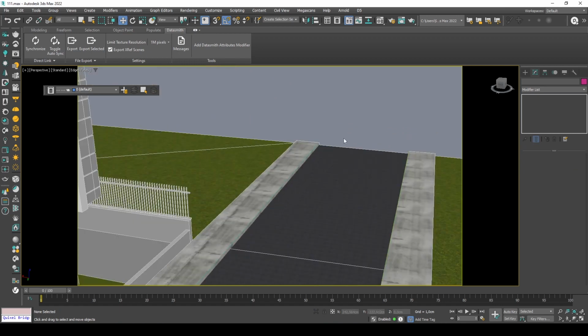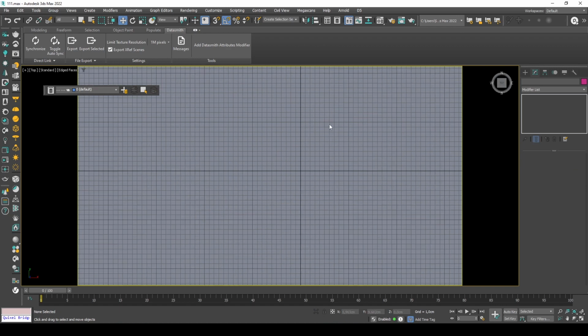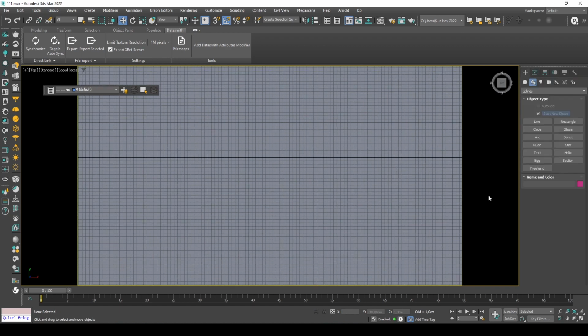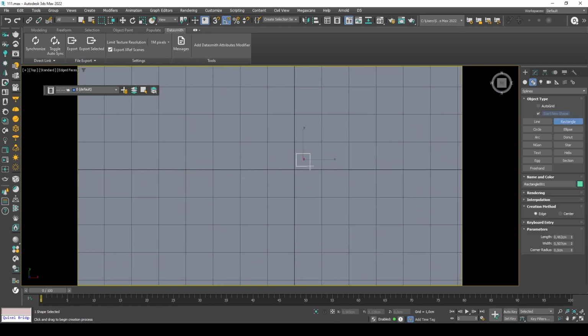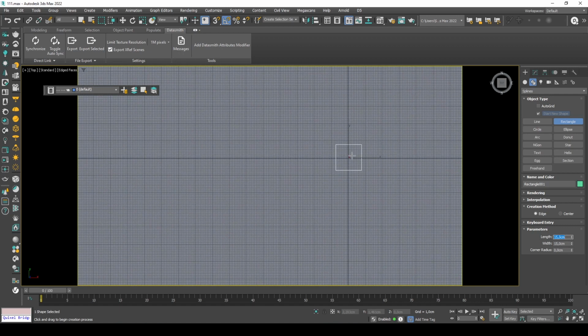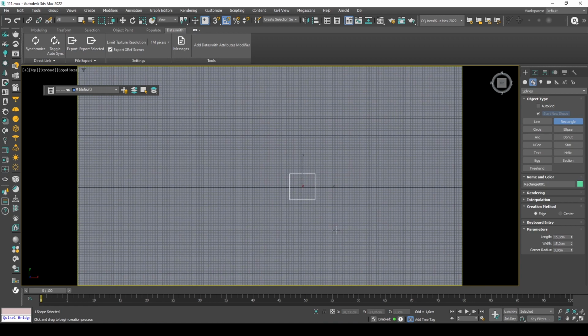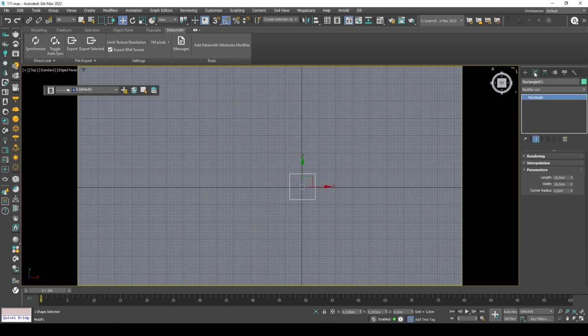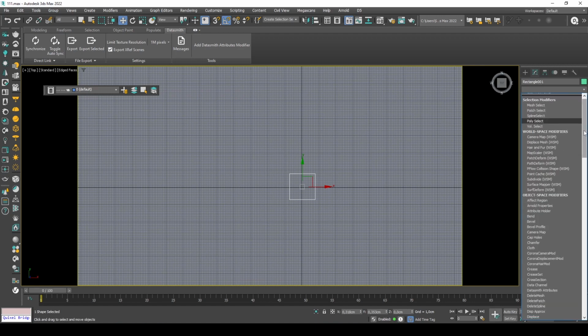Okay, now we need a profile for our curve. So I'm going to go to top. You can hit T on your keyboard and click Rectangle. Make a basic rectangle like this. The dimensions will be equal to the thickness of the pavement. So I think it's 15 centimeters by 15 centimeters. We can fix it later. Once we have done this, you can click the modify menu and add an Edit Spline.